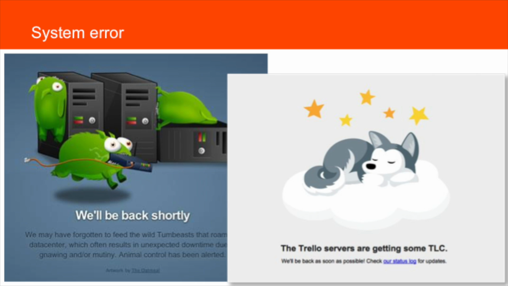This error comes up in a similar situation of, oh no, the servers are down, but it still has the nice graphics and the aesthetics are great. It says we'll be back as soon as possible and to check out our status log for updates. So it gives the user something they can do in the meantime while they're waiting.